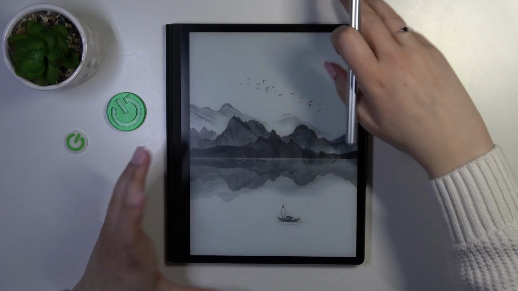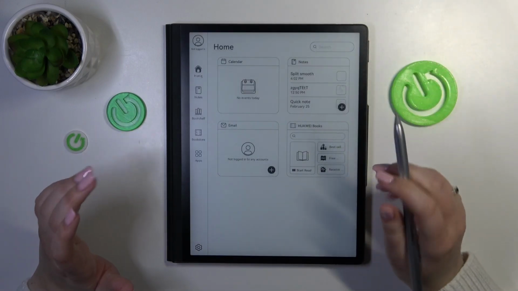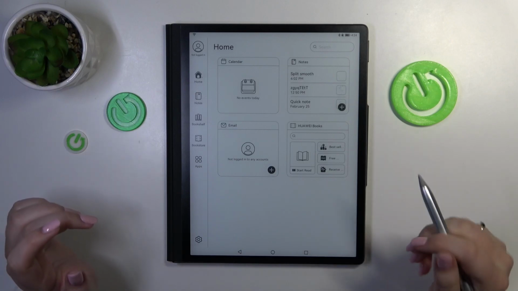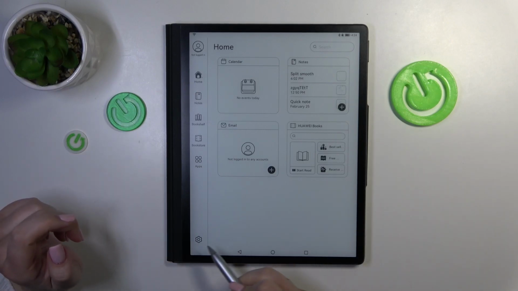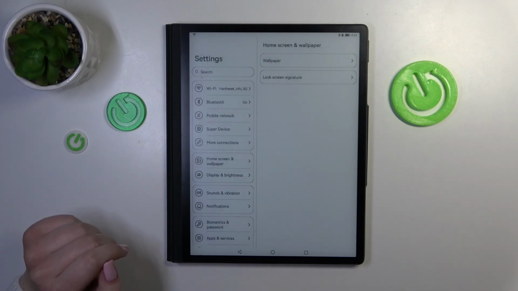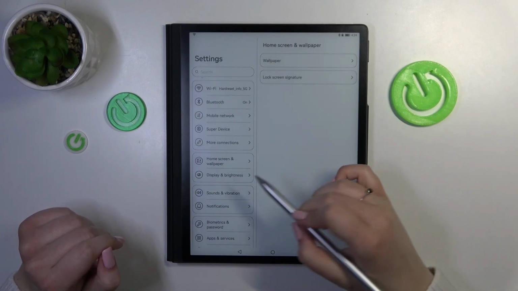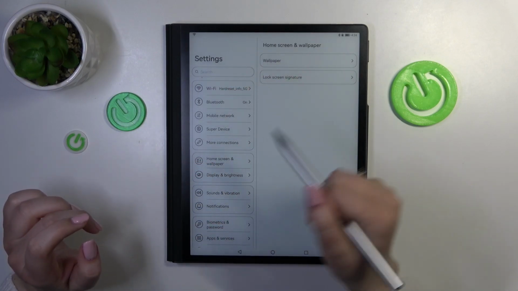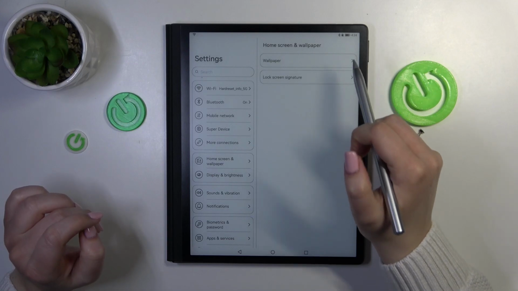So let's unlock the device. And as you can see, we've got this home section. So in order to change the wallpaper, we have to enter the settings, which as you can see are in the left lower corner. So let's enter them. And right here, we have to find the home screen and wallpaper in this left section. And after tapping on it, you will be able to pick the wallpaper right here.